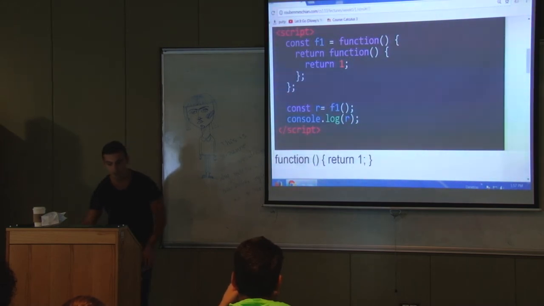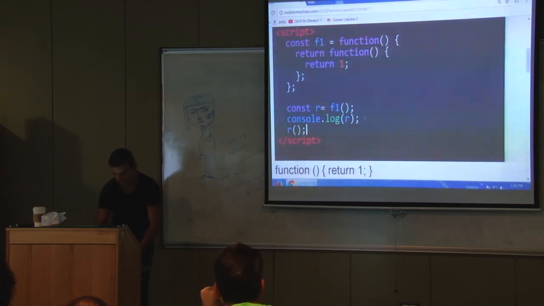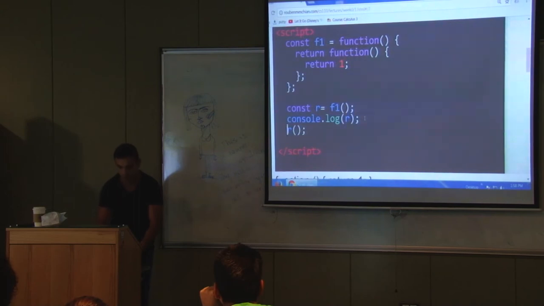I'm still, when I call F1, getting back a function. The fact that the function inside is going to return something else has not changed anything. I'm still just getting back this. The function, the box. Cool. So now I can run R, and I can put the result of running R into another variable, const R2. And I can print that, console.log.